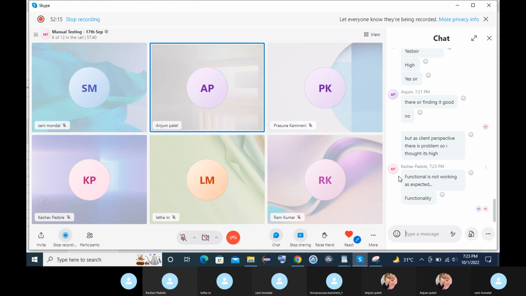So as per this, it will be higher because the main thing a client is going to do is purchase, and if that is not working properly, then it will be high. No, no.